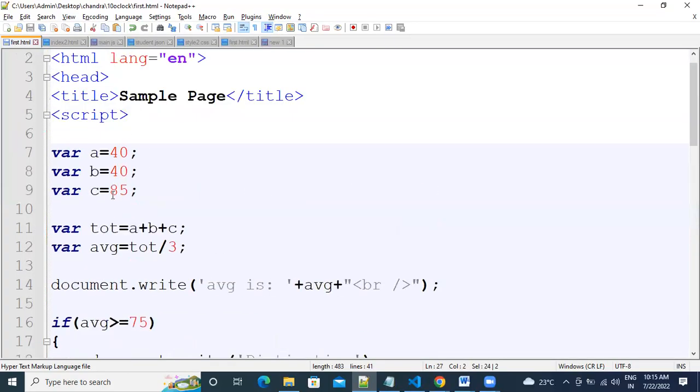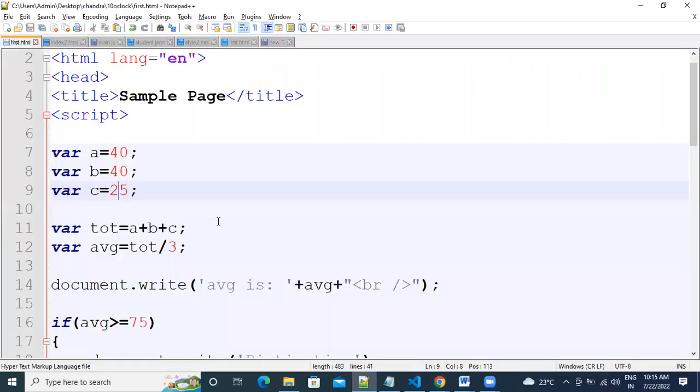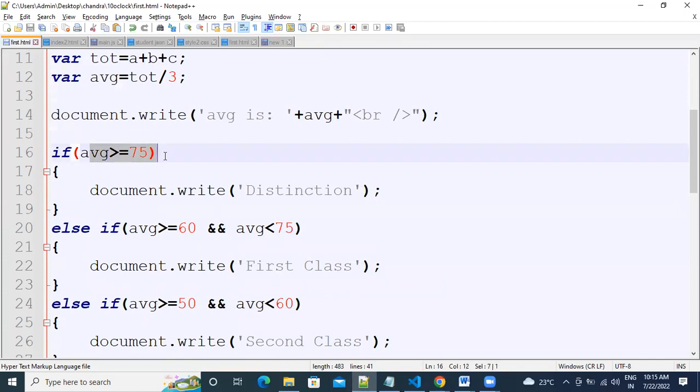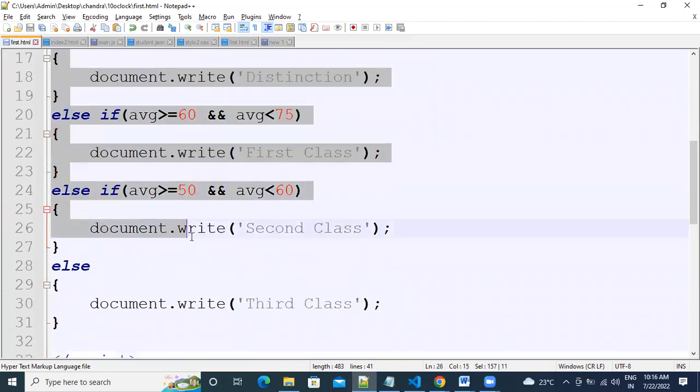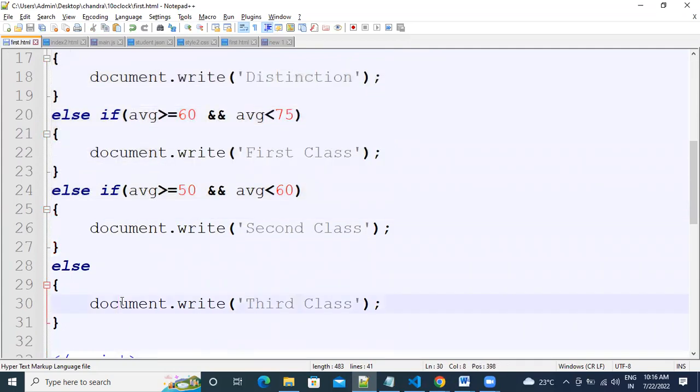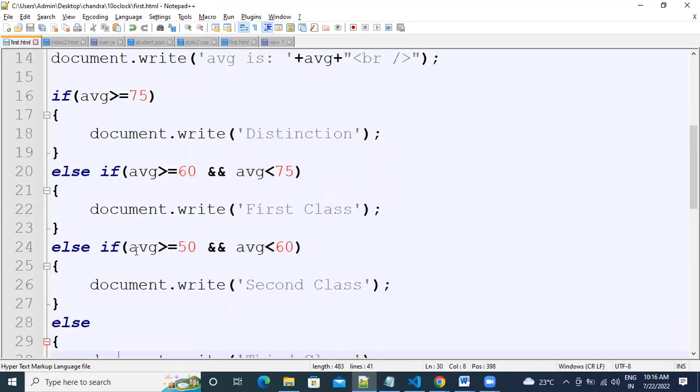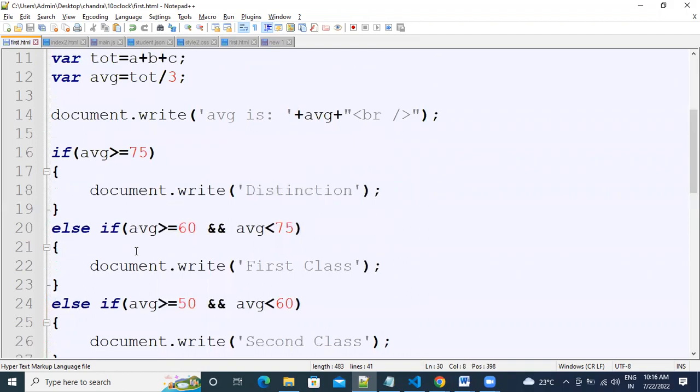Now I'm going to make this one 25 marks. Save this one and you can observe here, the average is 35 and we get third class. First it checks 35 greater than 75, wrong, and 35 greater than 60, this is also wrong. 35 greater than or equal to 50, this is also wrong. So everything is wrong, and it moves directly to the else block. That's why we get third class here. In if else if, it checks multiple conditions one by one, and where the condition is satisfied, only that particular block is executed. The remaining blocks it won't execute. That is how we work with if else if in real-time scenarios.